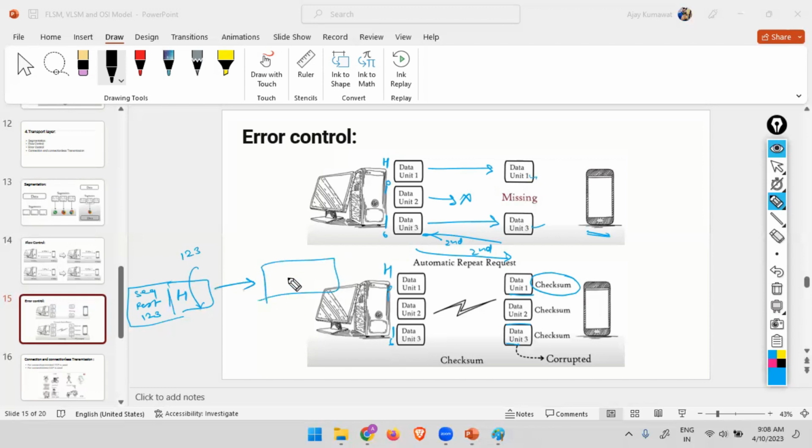The receiver will receive the same segment: H, sequence number, port number, and the checksum. Now your receiver will also run the same algorithm and calculate the value. Let's say the value again is 1, 2, 3. Then it will verify whether these values are the same or not. If these values are the same, that means the data has not been modified in transit, when the data is traveling from source to destination.